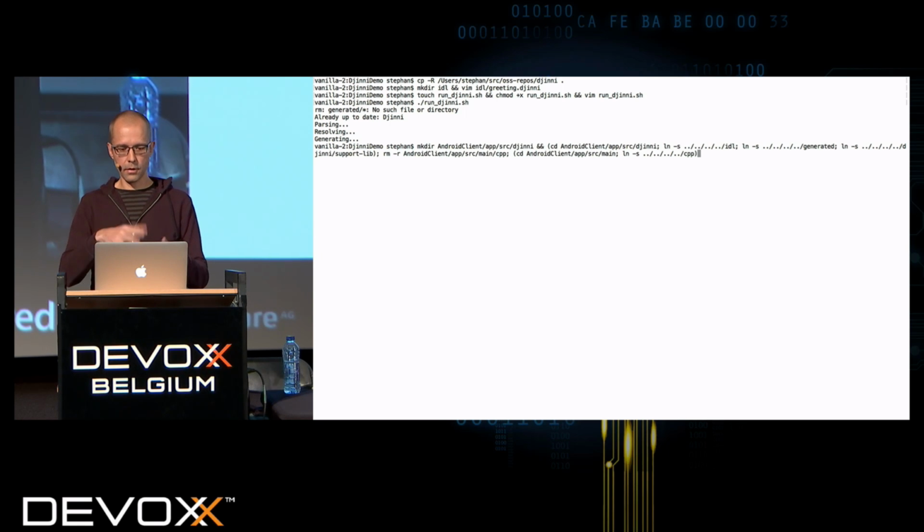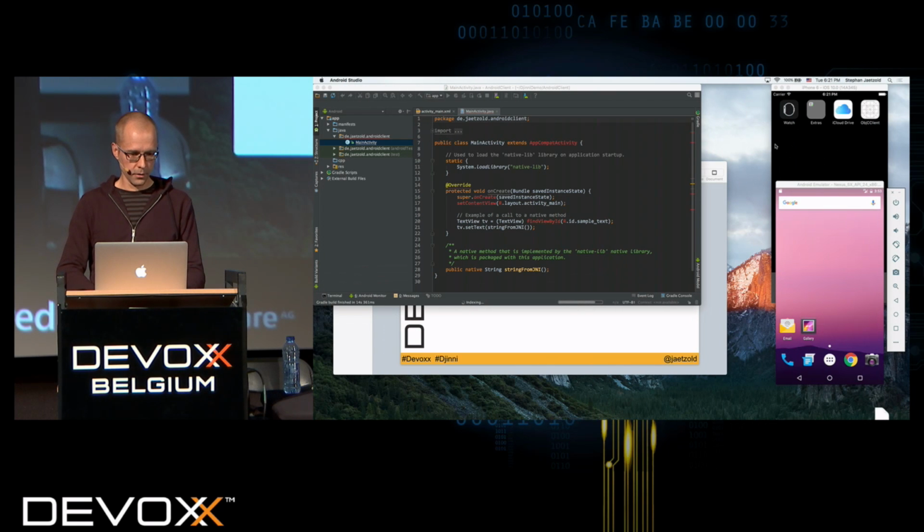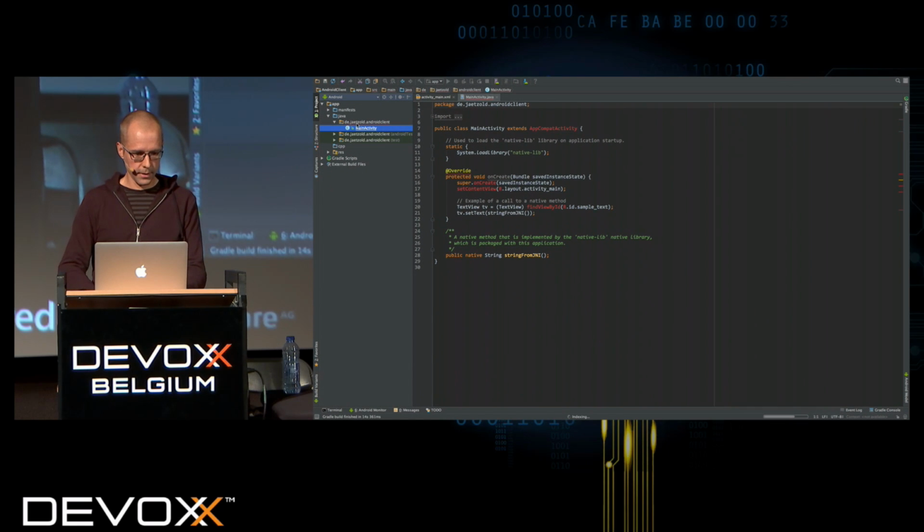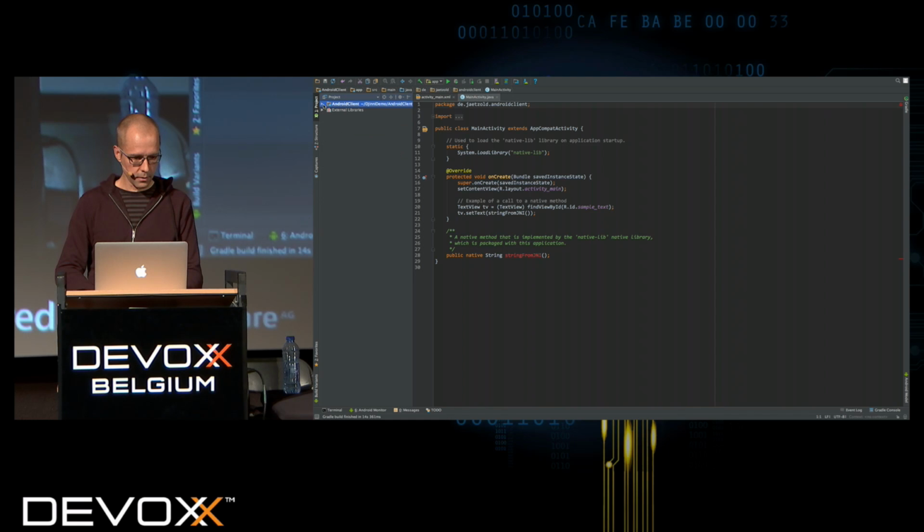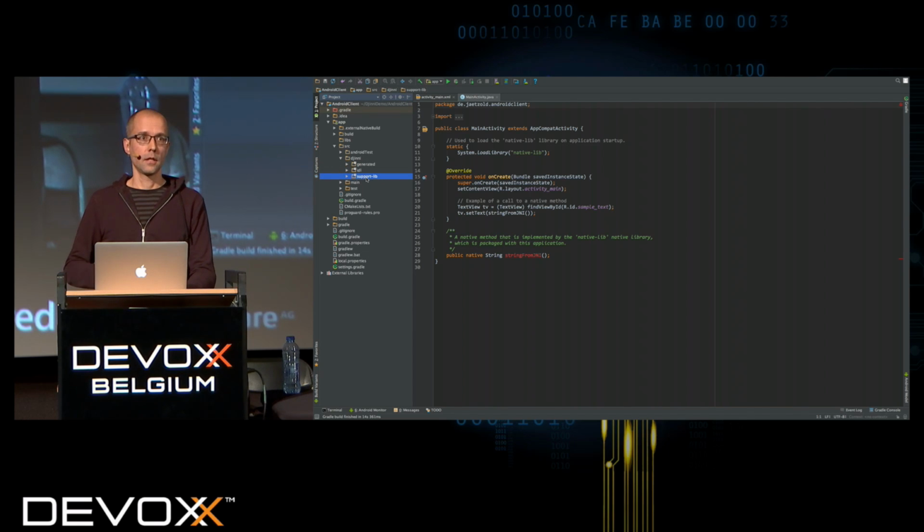That puts all the directories that we use for Djinni into our Android project, so we can use them there. So let's see what it generated for us and where I put it in the project. Here is a directory for the generated code, the IDL file, and support library. That's code that's part of the Djinni distribution, that the generated files use.